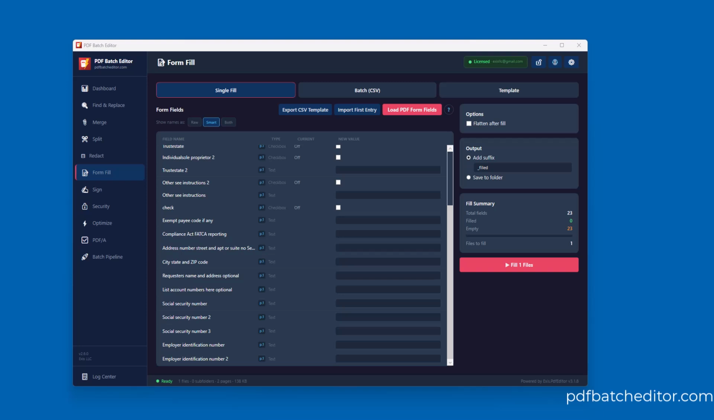PDF Batch Editor has a proprietary field name detector that automatically converts these into human-readable labels. Instead of F1_1, you'll see name. Instead of address bracket 0 bracket F1_7, you'll see address. You can toggle between the readable names and the raw identifiers at any time. That makes the next step, mapping your data, much easier.